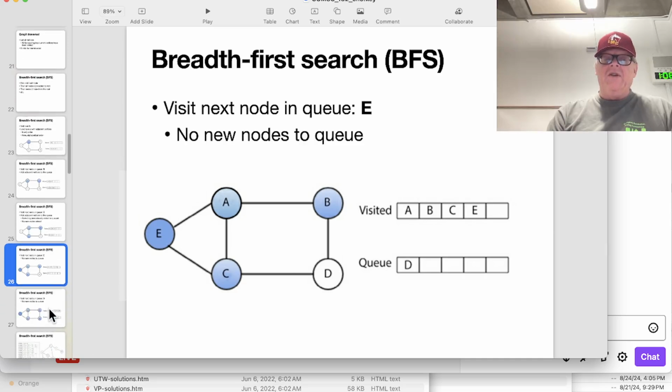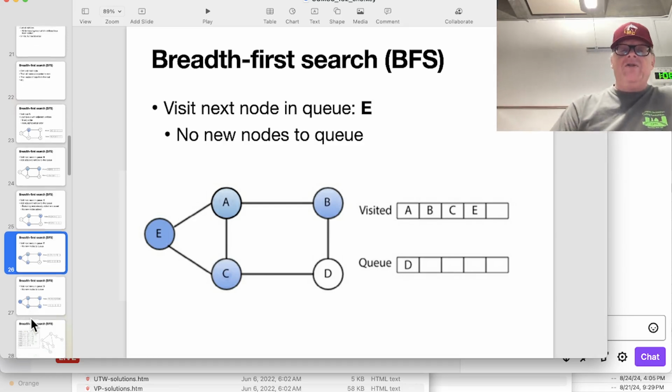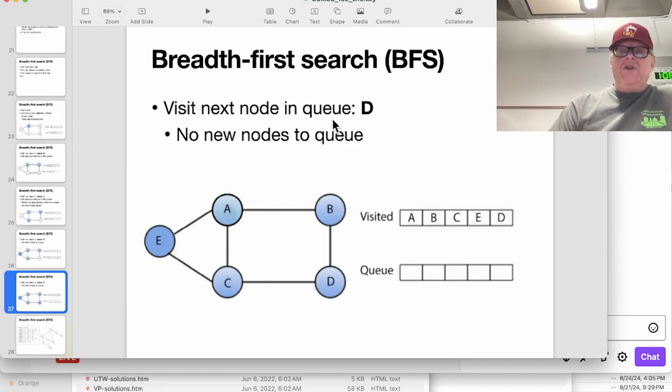So that gets us visiting everything without wasting time, with these simple 2 lists here, a queue and just a list of the ones we visited. So that's the breadth first search.